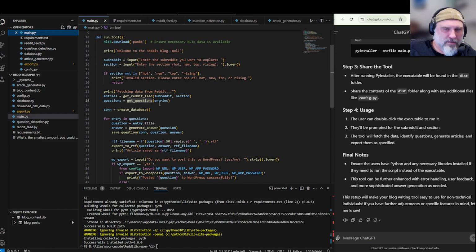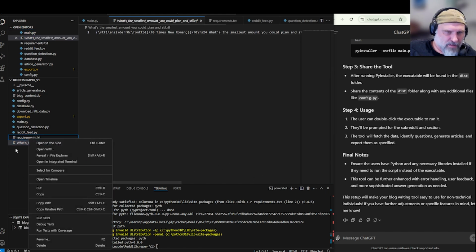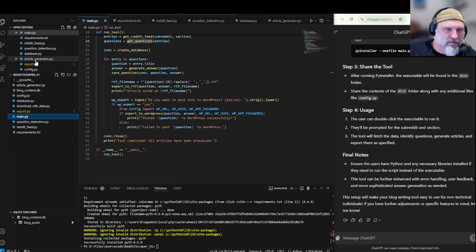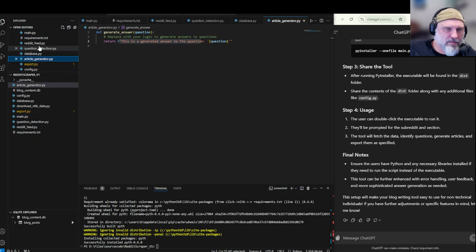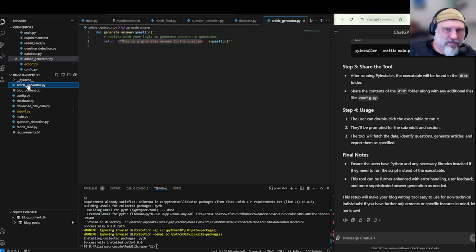Back to main. Alright, do you want this to WordPress? Yes or no? Okay, so that's that question. What would happen if it didn't fail? Also, I need to delete this RTF. Whatever. Article generator. How does it export it? Export to RTF. Where's that? Is that in the article generator? No. Export. Oh, there it is. Export.py.